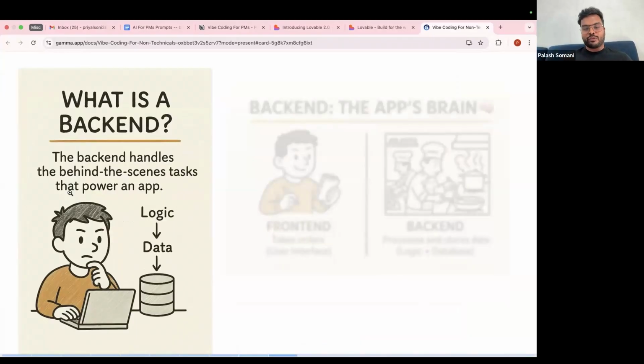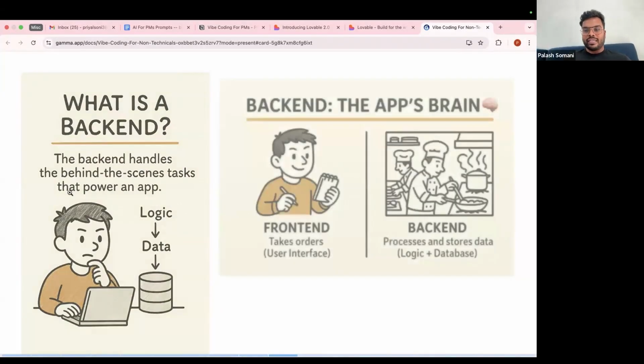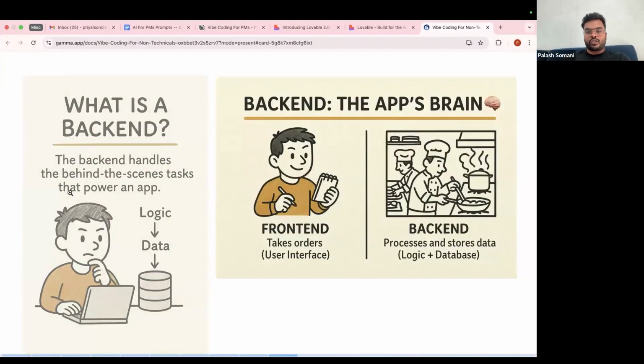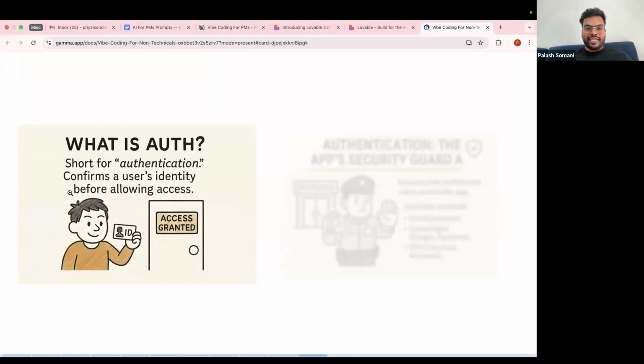In normal language, if I have to explain to a 5-year-old, backend is nothing but that which processes your order. So if you've gone to a restaurant, front end is basically your waiter who will take the order. Him going to the kitchen is the API, and the processor over there, which is the chef, the cook, that is your logic and the database at the back end, which is cooking your food and bringing it back to you. Right.